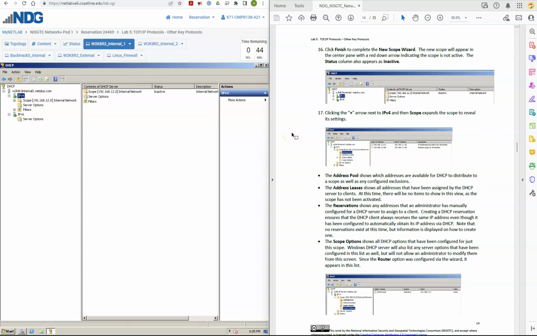Okay, let us continue on with part 2 for lesson 1, testing and creating DHCP Scope. Now let's start from step 17. Clicking the plus arrow next to the IPv4 and then Scope expands the scope to reveal the settings.